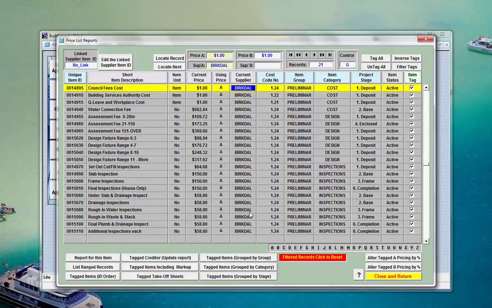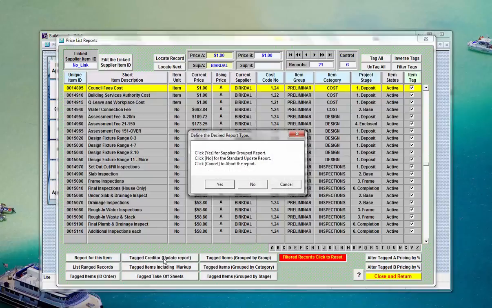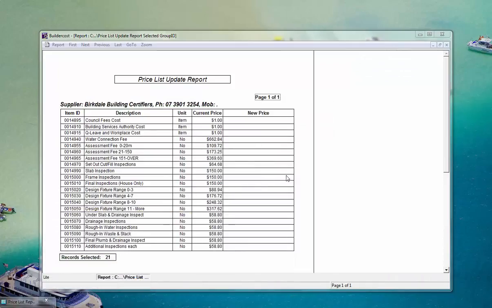Mind you, they're very similar to what the selections were before, but now we only get things relating to Birkdale certifiers. Now if I want to get an update report, I'd simply come over here and say tag creditor update report and group by group. We'll say yes, that'll do, and now it'll show the current price and a section where you can input or get the supplier to input the new price.